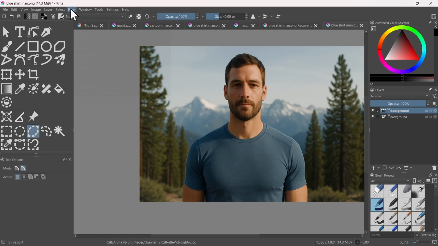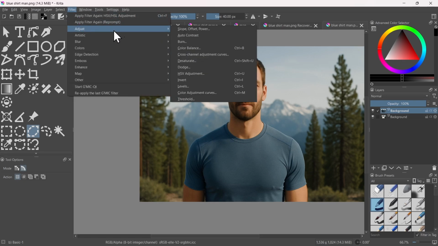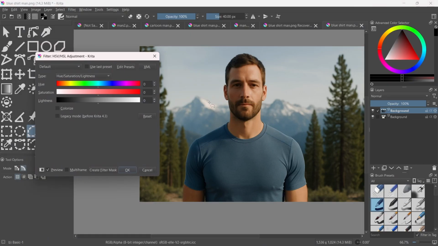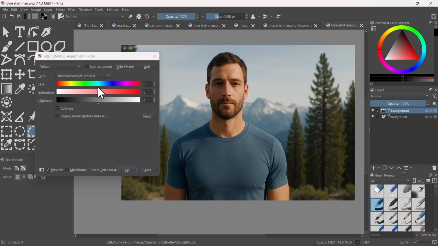Then you want to go to filter, adjust, HSV adjustment, and here you wanna change the colors through here, HUE. Let's see, here you have plenty of colors, but let's choose green. This is green, and to increase the brightness of this green, I just have to increase the saturation like this.